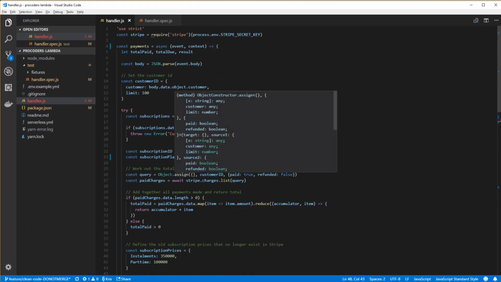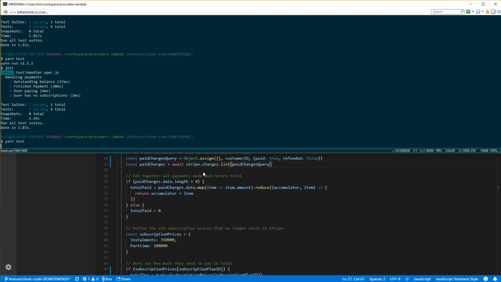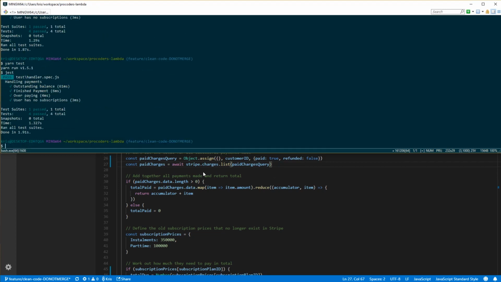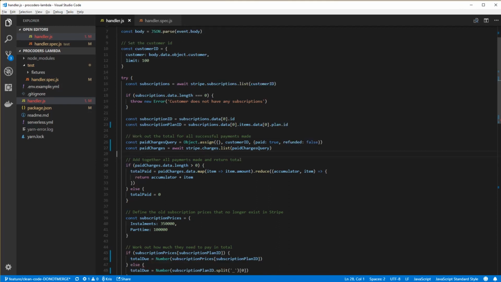Let's see what else we've got here. Query. Const query is customer ID, and we pass through paid, true, funded, false. So query is very generic again. Can we be a bit more specific here? So work out the total for all successful payments made, paid charges. So I'm just going to call this paid charges query. Okay, that's a bit cleaner. Let's just run our test suite again. All good. Let's keep looking again.